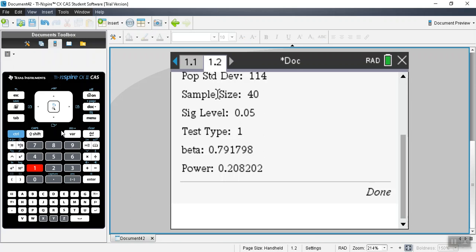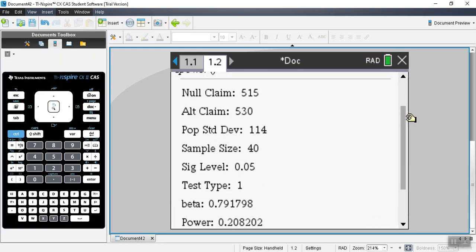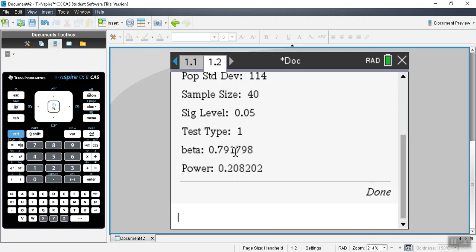So it outputs all the information we typed in, and then it outputs the beta at 0.7917 approximately, and then it gives me the power, which is a complement of that, at 0.2082 approximately. And because I'm pulling this particular example from a Michael Sullivan statistics textbook, I can confirm that this answer is accurate. So right now that works, but this is just one of the options. We typically want to test other options that are available as well.